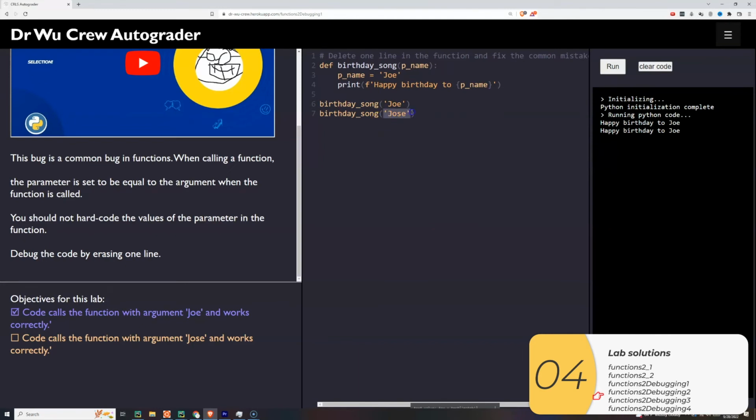Don't make this mistake. In this second call, I'm setting pname equals to Jose, but then right away pname is being set to Joe. So it's being hard-coded to Joe, and I don't want to do that. The whole point of functions with parameter and arguments is I can change what the function does by changing the arguments. I get rid of the line that hard-codes the variable, and it works.